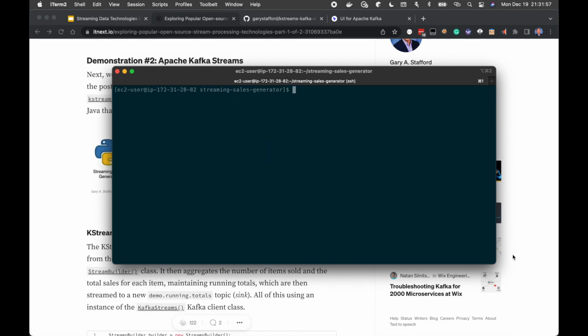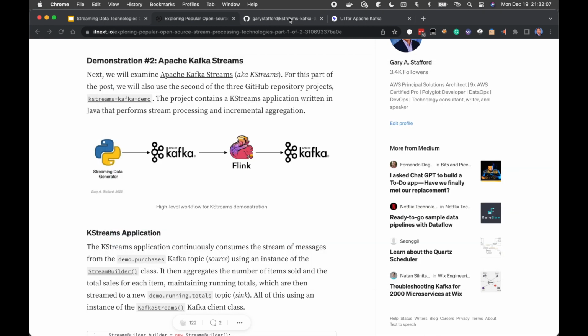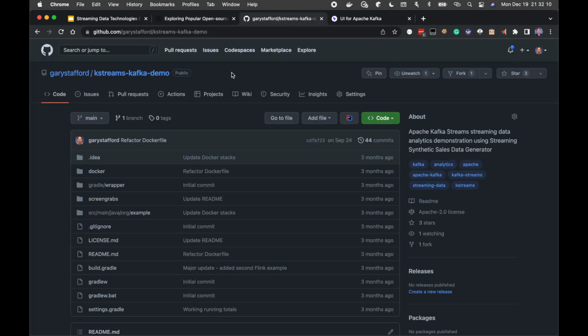We're going to finish the first part of our demonstration by talking about our second streaming technology, Apache Kafka Streams. First off, let's go over to GitHub, and I've opened the project. So if you recall, there's 3 GitHub projects which are part of this demonstration. Now, you don't need to download this project.